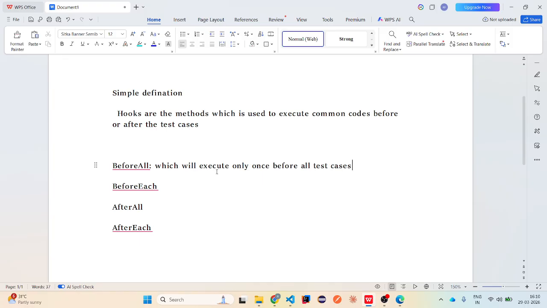Okay, so we have to understand what those common codes are. As I mentioned, hooks are the methods which are used to execute the common code. So just remember this line, common code. In the interview they will ask you what common code you can put under beforeAll, beforeEach, afterAll, afterEach. Just understanding the definition will not make any sense. You also have to know what common code you can put under a certain method, that is beforeAll, beforeEach.